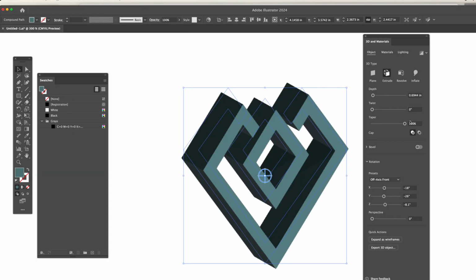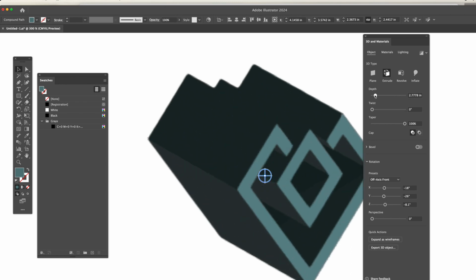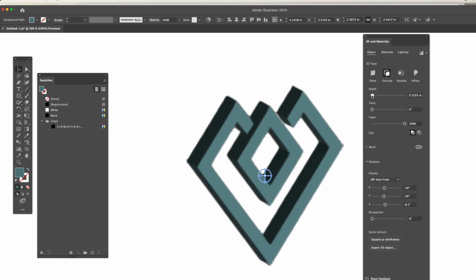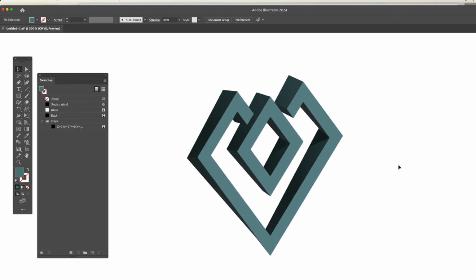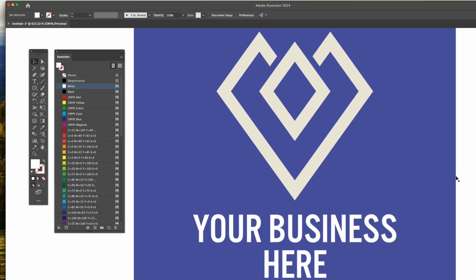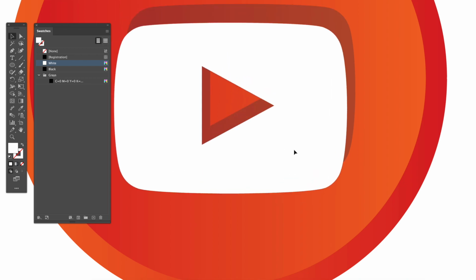You can customize the appearance of your 3D shape and adjust parameters such as bevel style and lighting angle. You can also experiment with different shading and coloring options to add depth and realism to your 3D graphics. As you can see, Adobe Illustrator offers limitless possibilities for taking your designs to the next level.